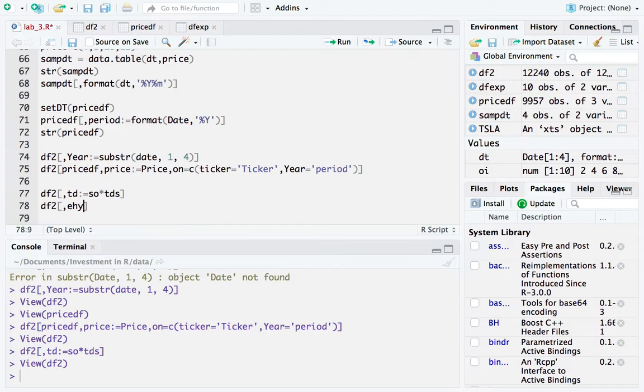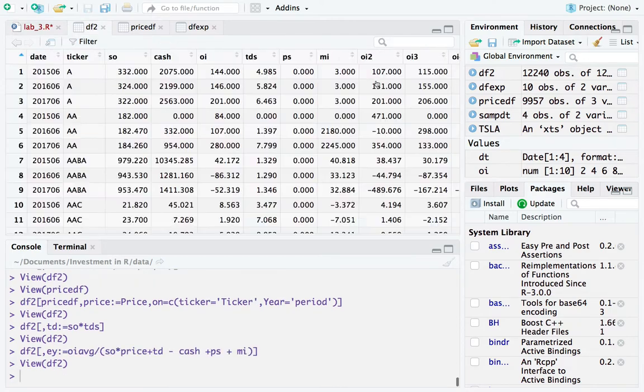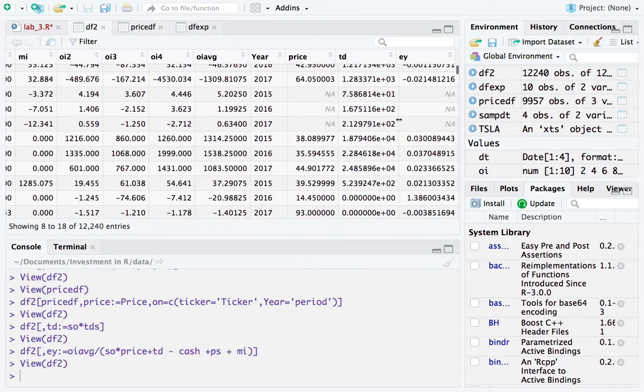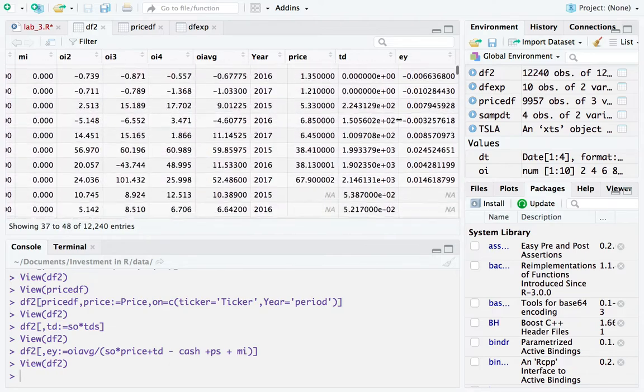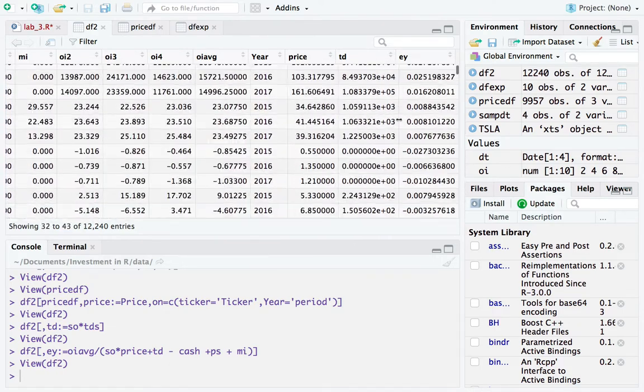All the rows, earnings yield: OI average divided by shares outstanding times, I believe I have a lowercase price in my DF2. Yes, I do. Plus my total debt minus my cash plus preferred shares plus minority interest. I execute this, and finally, I have my earnings yield. I have my earnings yield for all these three periods and dates.